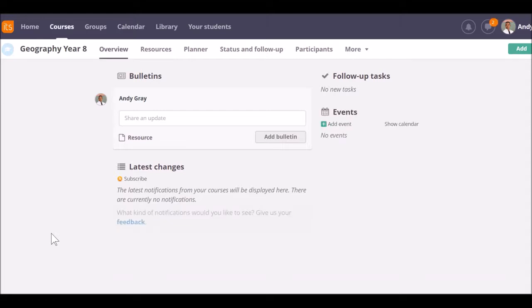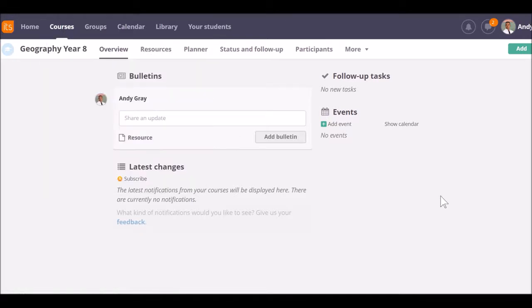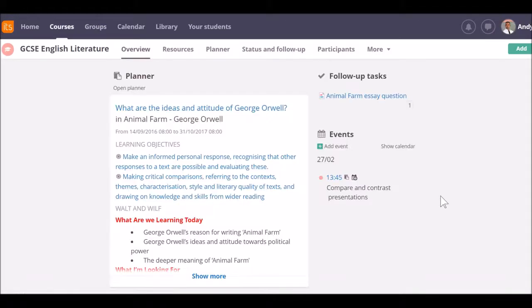You will now be taken to the overview page of your new course. Let's look at a course with some content in it to get a better idea of what this would look like. Across the top, just below the global menu, you'll see the course menu. The overview page is the default landing page.